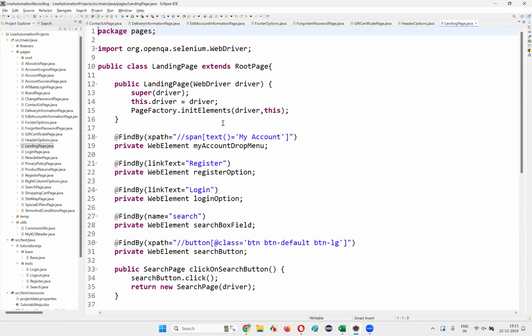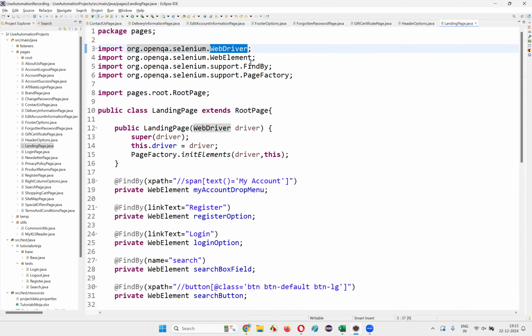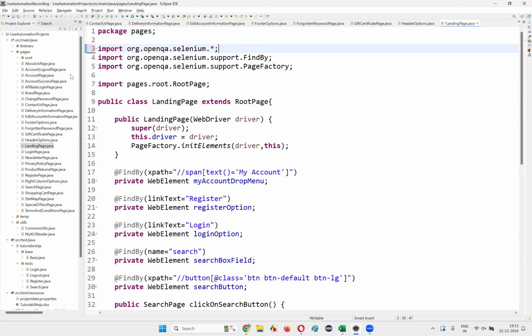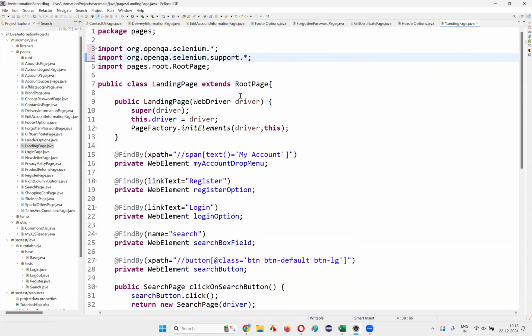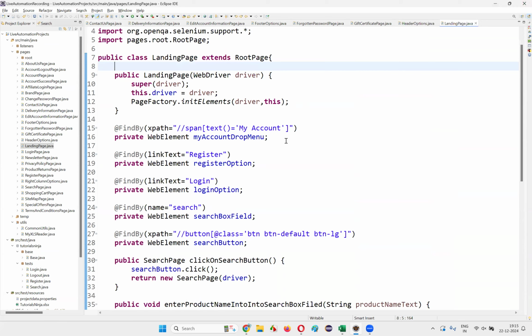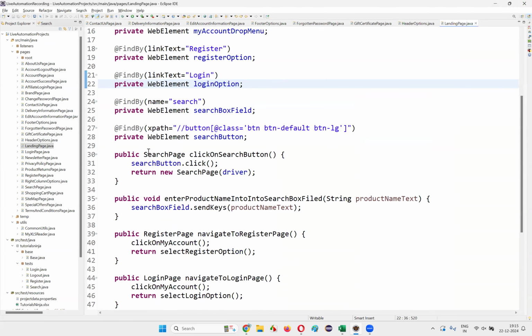Then go to the next one, landing page. The landing page, again, expand this part, write hashtag symbol here, remove this line, then write hashtag symbol here, and remove this line also, remove this space here, and here go down, save this. First of all, save this.